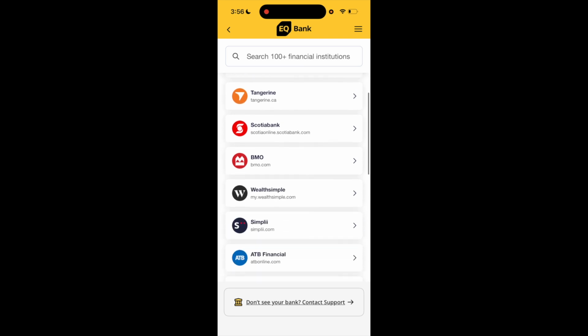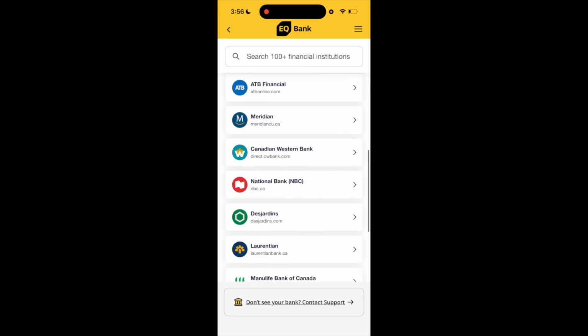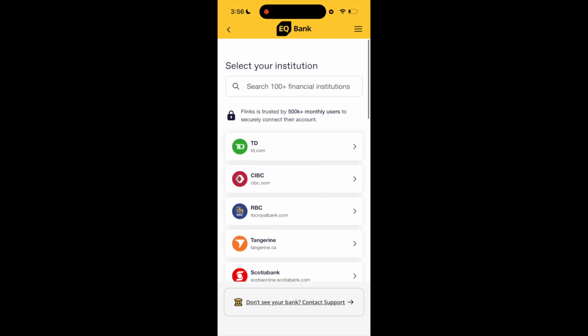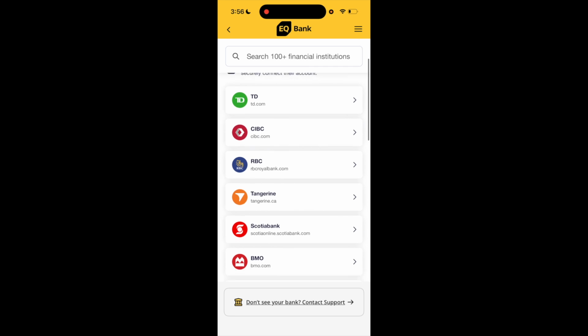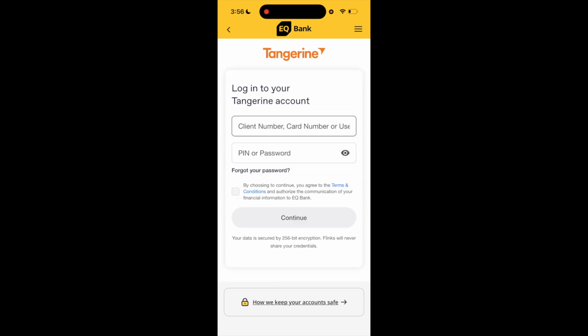So there's a bunch of popular ones here to choose from. If any of these match it, obviously go ahead and select it. If not, you can go to the top and search for it. But in this case, if you have like a Tangerine account, you press Tangerine, sign in, follow the steps, and continue that way. So very simple, very straightforward. That's how to deposit money from another bank here on EQ Bank.